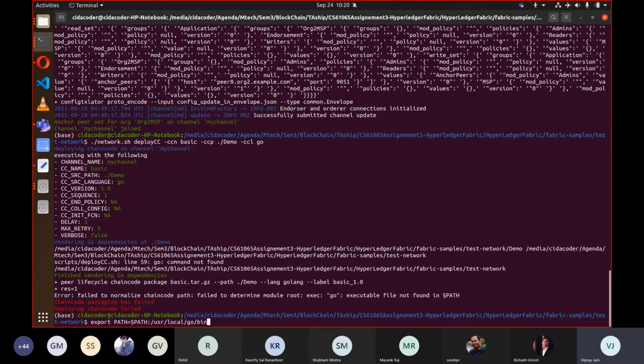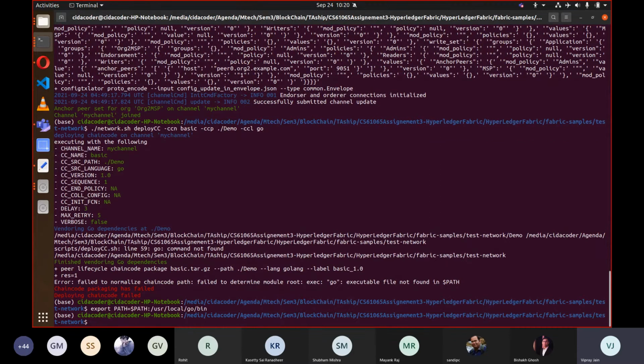Okay, this error: my GOPATH is not set. That's why I'm getting this error. You will not get this error if you install Go properly. So don't worry about it.